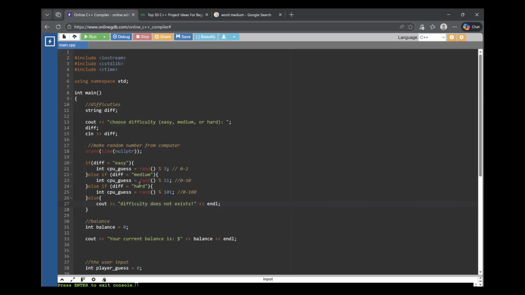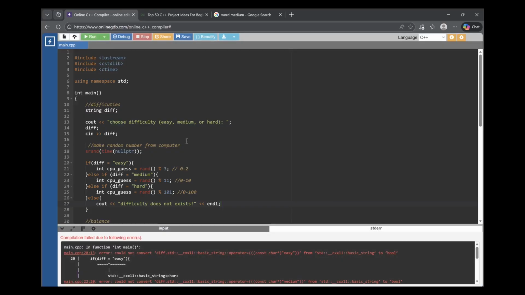And with this, for this whole thing here, I should probably put it in a loop, because if you type in something that doesn't exist, the game just ends. Well, you know what? First, let me just try this. Let's just make sure it works. Okay, so I have a problem here.